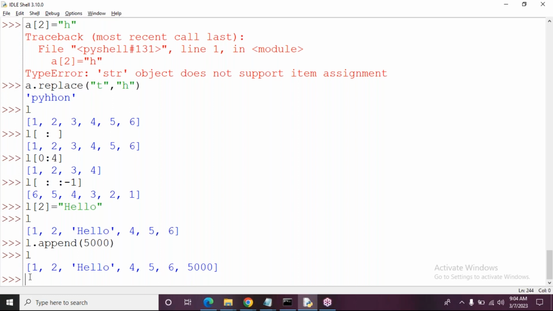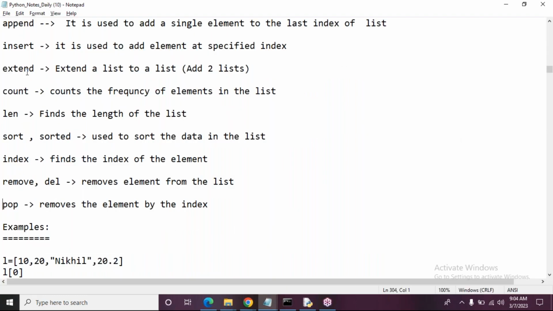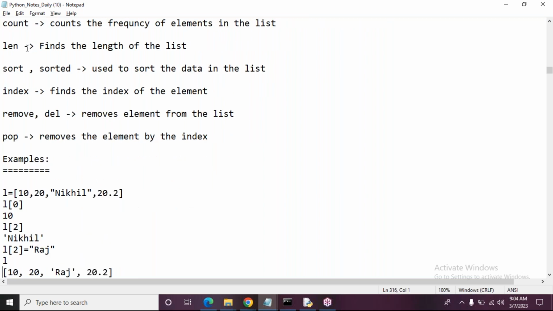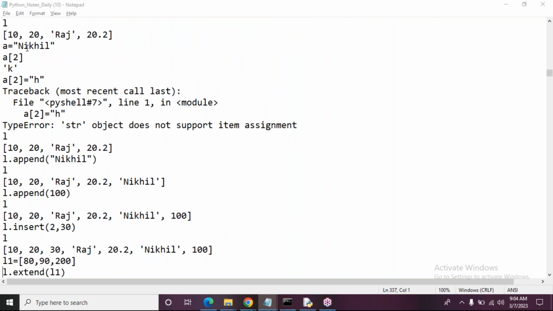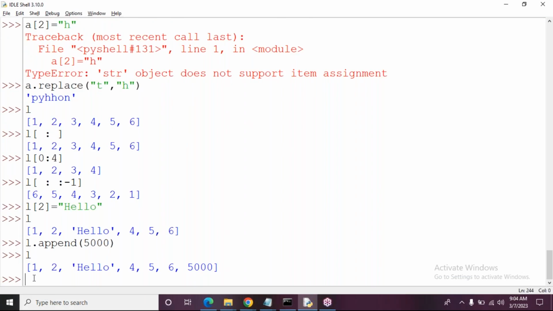Similarly, there is a method called insert. What is the difference between append and insert? Append will add the element at the last index, whereas insert will add the element at a particular index. Suppose I say L dot insert. I want to insert 10,000 between these two elements. What is the general index of this? Initially this will be 0, 1, 2. So this becomes 2, right?